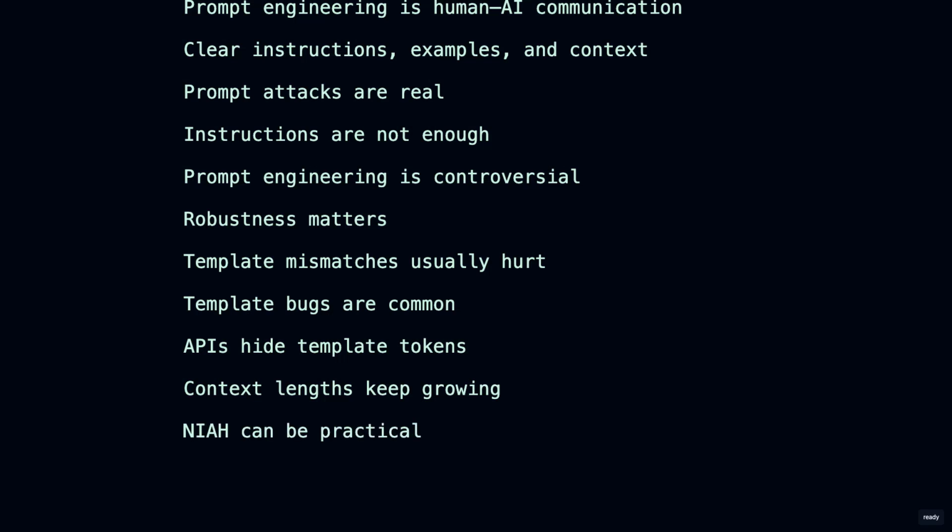Needle in a haystack tests are not just abstract benchmarks. They can be adapted to real situations, like checking whether a model can retrieve an important detail from a large body of text.